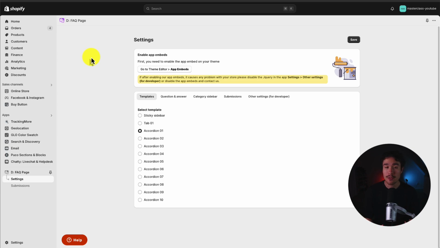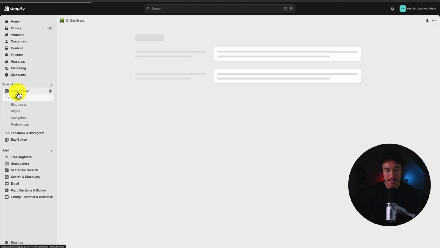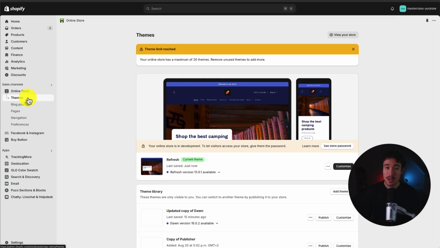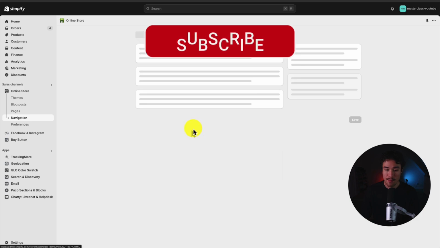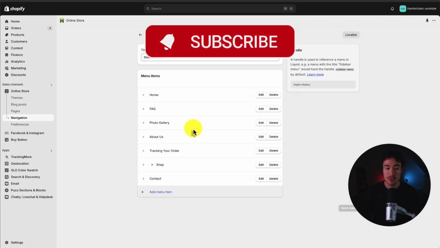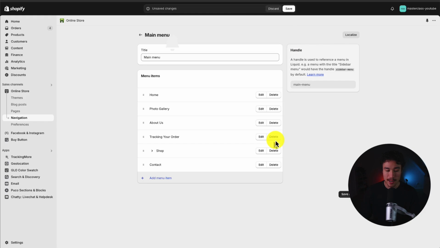If you're using a different app or a different setup, you might have the URL available. If you don't, I'll show you how to find it anyway. Under online store, if I click on that, it's going to open up my theme section, but where I want to go now is the navigation section. Here I can see the existing menus for my store, and I currently have a main menu, which I want to add this FAQ to. If I remove this previously added one, I can add a new menu item at the bottom here.